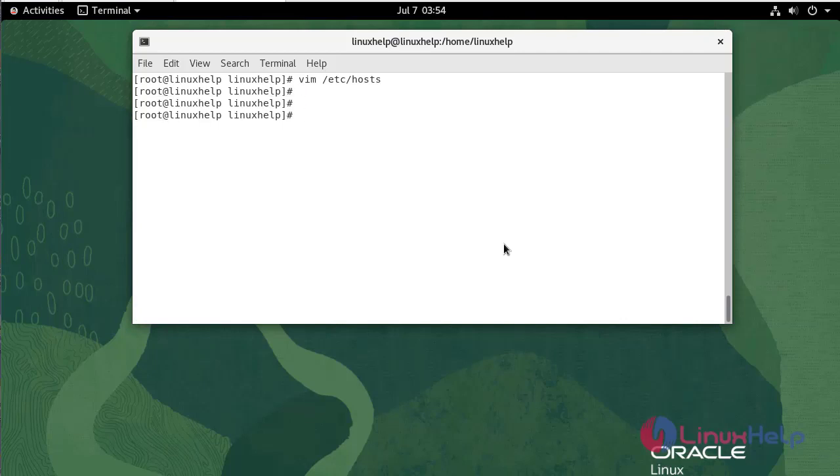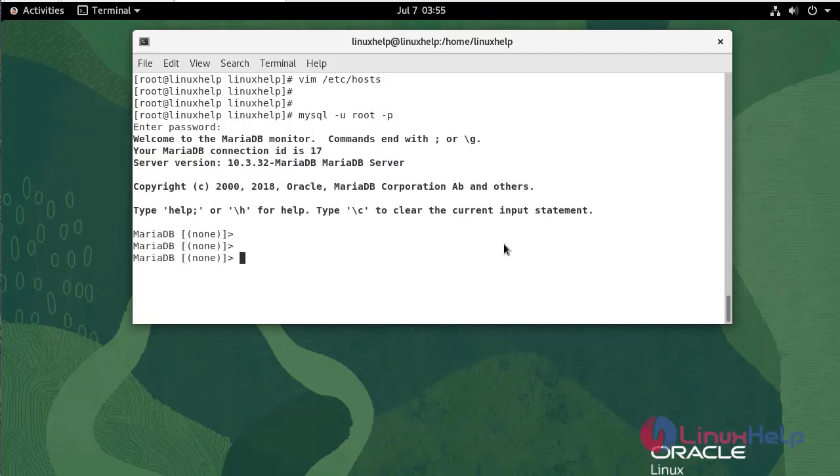Now I am going to create a database for Backdrop CMS. Log into MySQL. Enter the password. Now I'm going to create the database.